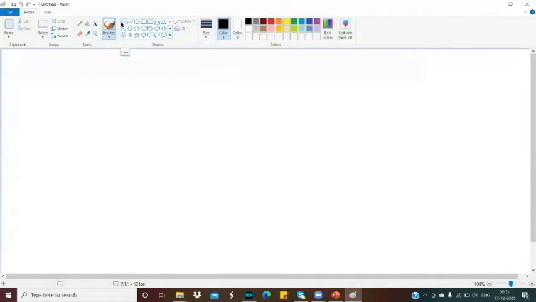First tool is line tool. How will we use this line tool? Keep the cursor on this line tool. Click over it, now the line tool is selected. Now you can click and drag the mouse to draw the straight line. This is the method of how we draw straight lines using line tool.